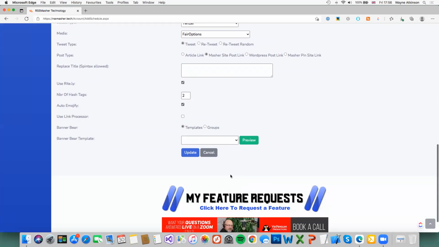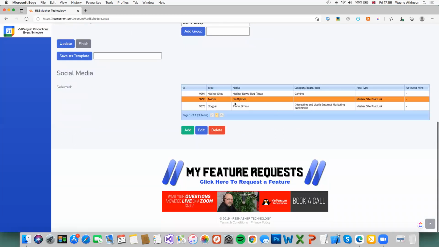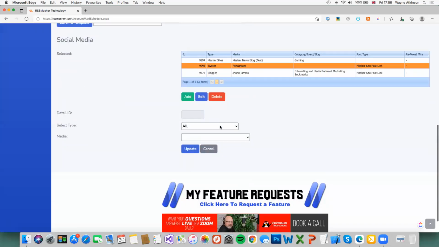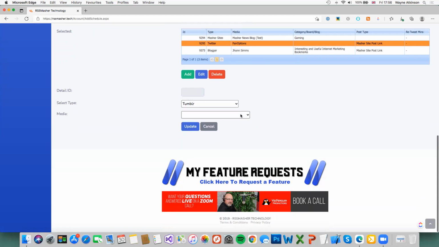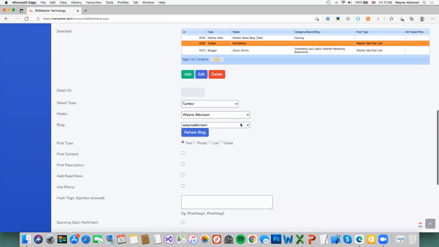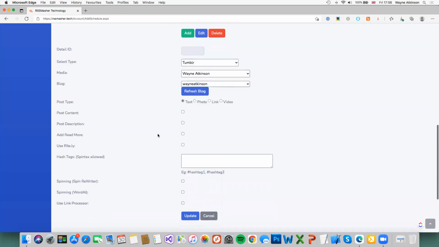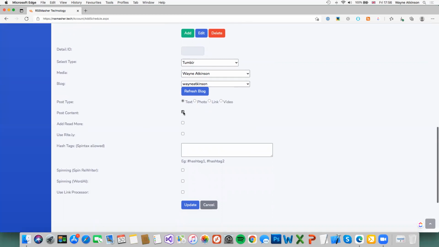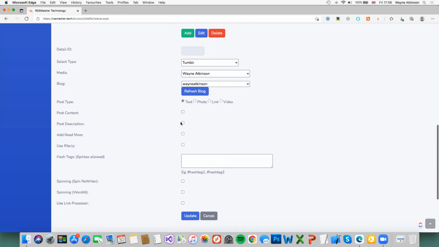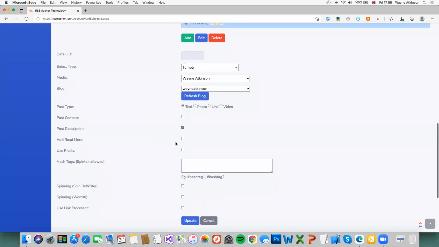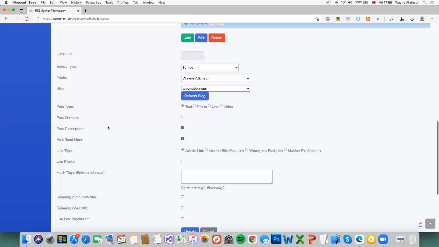That's great. And Tumblr, you can do a... Tumblr's good. Yeah, the one area in Tumblr is when you post to the text one. You can post the content, and if you do post the content, then it is going to be the full content that you've just spun. If you post the description and add a read more, that's the summary with a button back to the original.